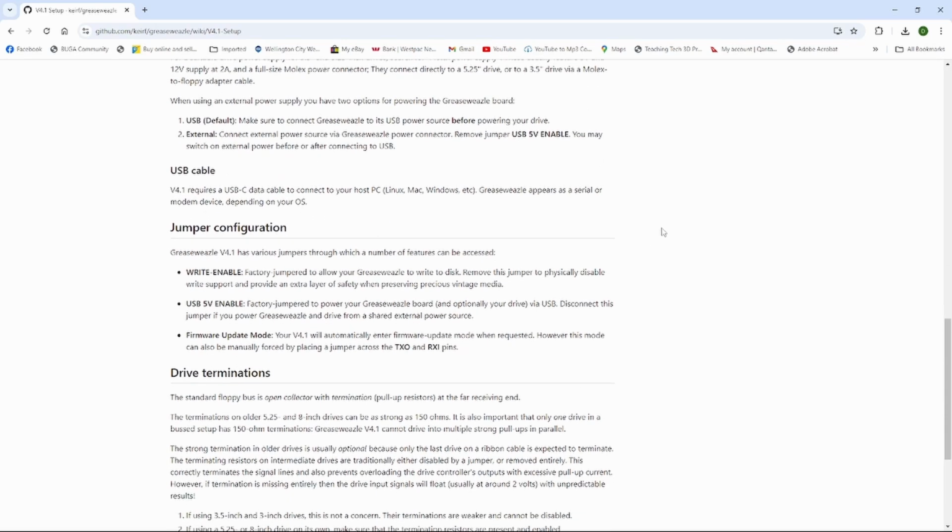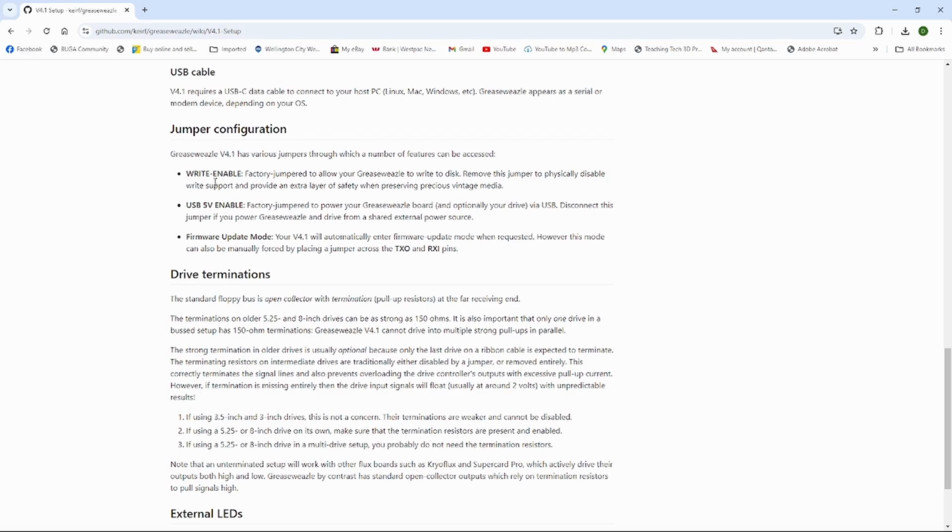This is also usable with Mac and Linux machines, if you want to use the Grease Weasel with that. Then it goes on to setting things up, like if you want to enable the write function so you can actually write disks with it, to use the 5 volts from the USB to run a 3½ inch drive, and if you want to look at updating the firmware on the Grease Weasel. This is only recommended if you have an older Grease Weasel that you may need to update the firmware in, so that is up to you if you want to do that.